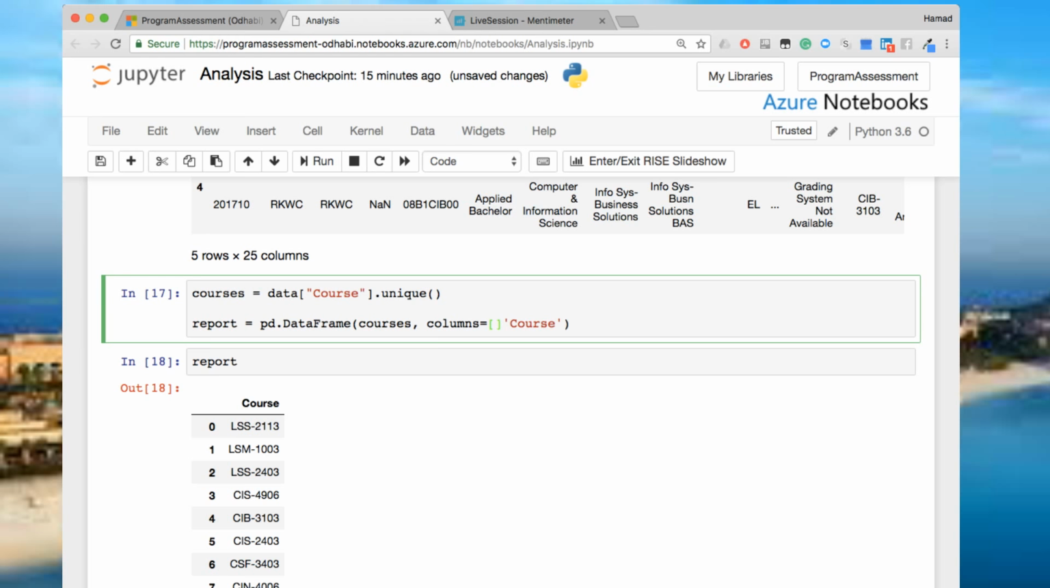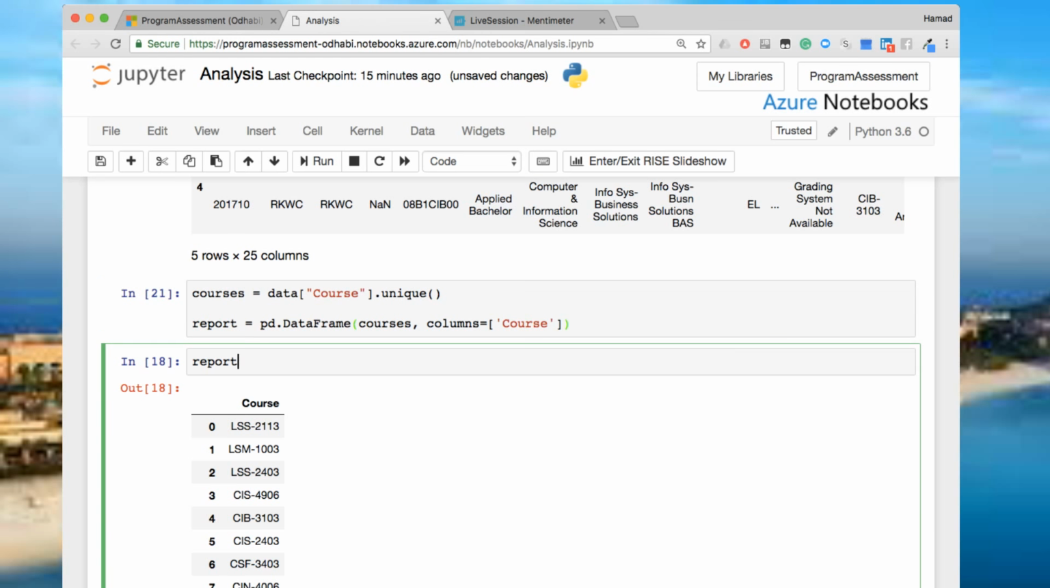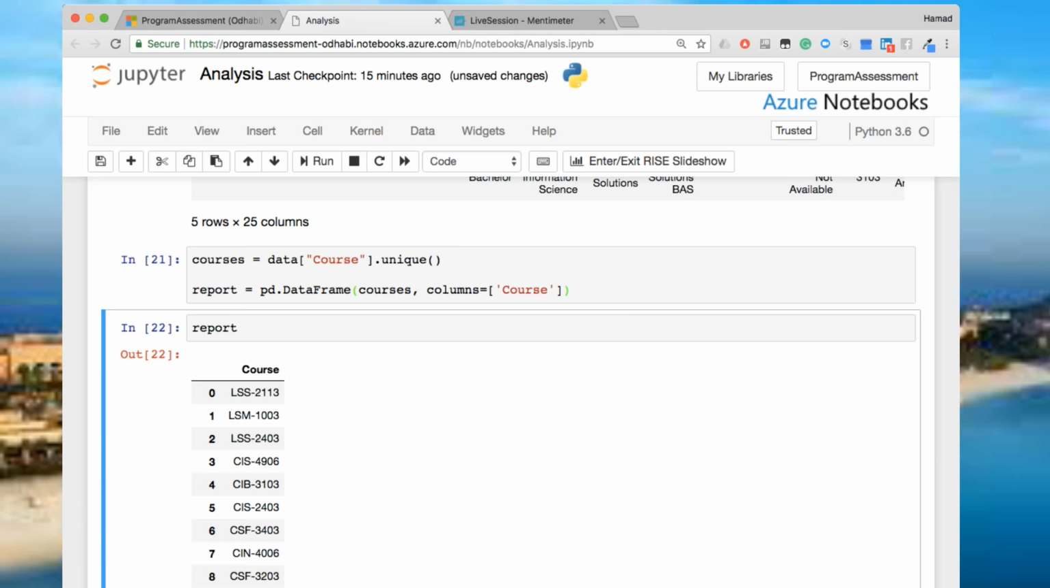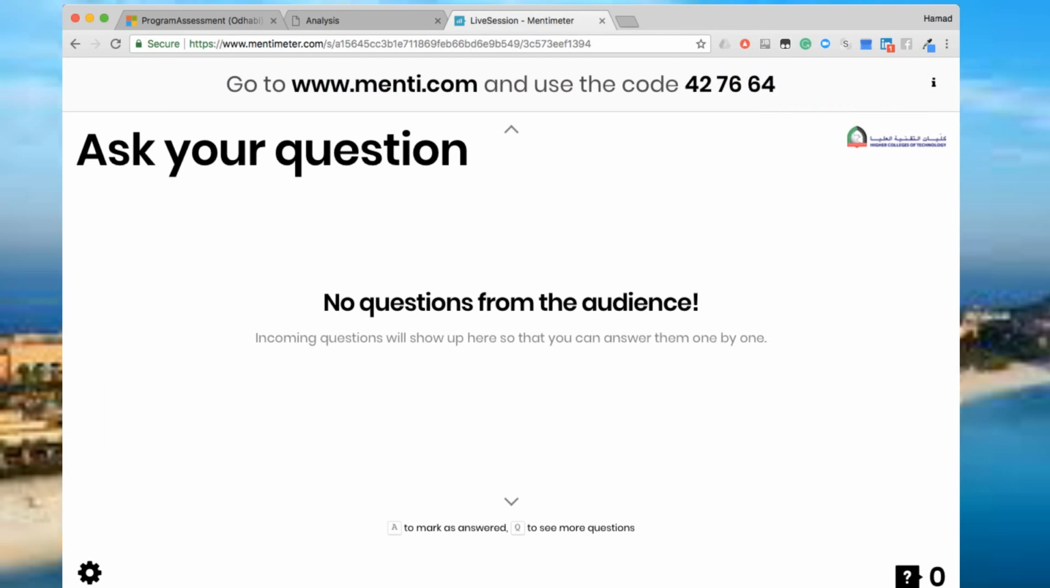Now, if your data has more than one column, like there is courses and beside courses there is something else, then you add a comma here and add the something else. So what this did is create for me a data frame of just the courses. Any questions coming there?